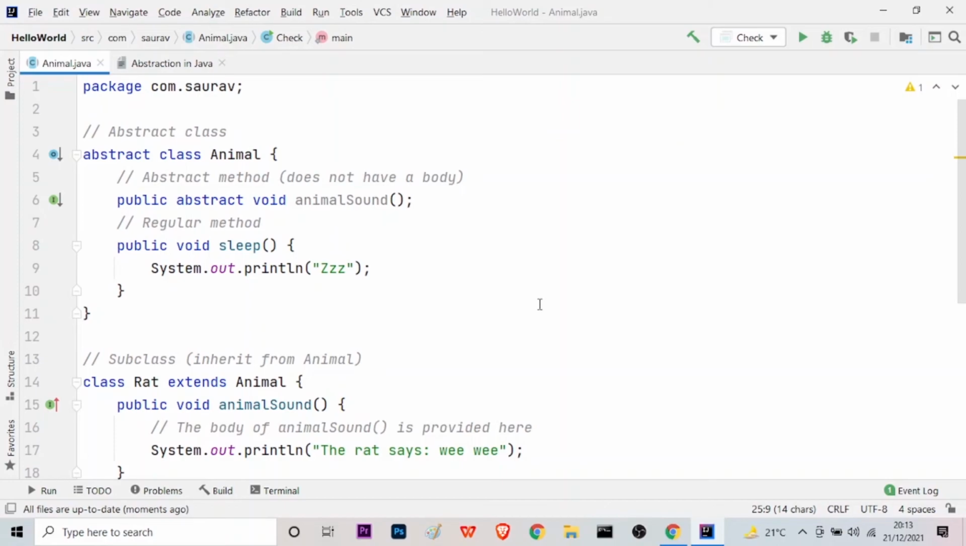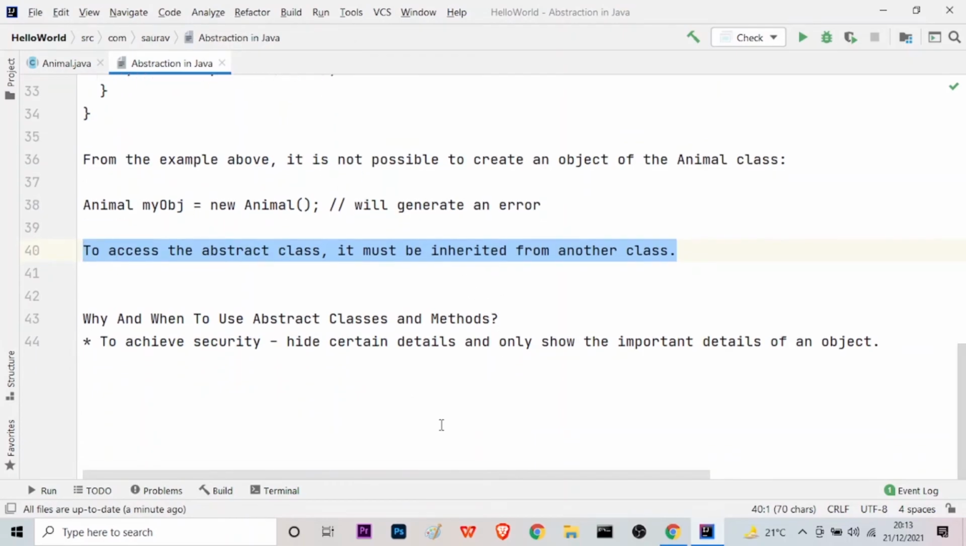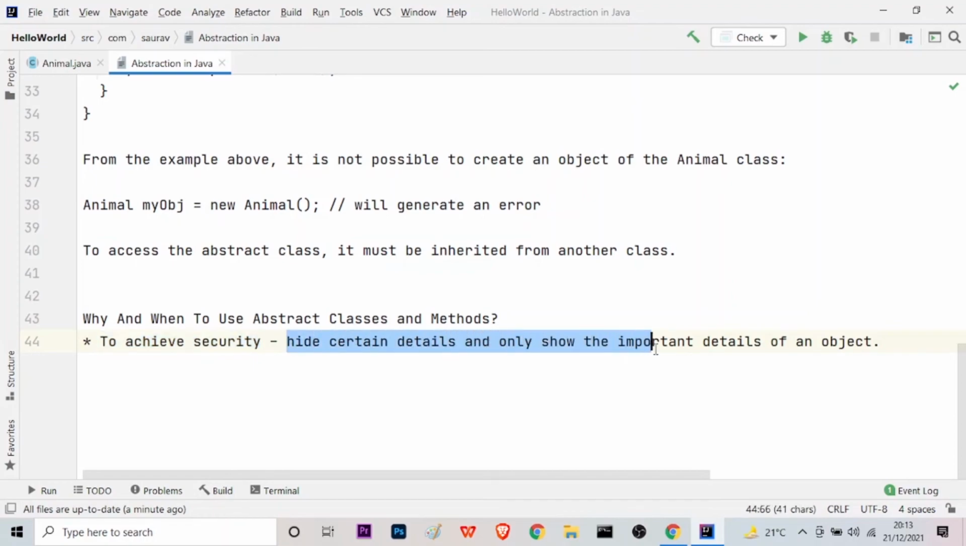Okay, now comes the question, very important. Why do we use abstraction and when? Let me just go to my text. Here I have this. Just see, in order to achieve security, we do this. So, as I said in my definition only, we hide certain details and only show the important detail of an object. So, in that case, many inbuilt properties can be secured from the user. We just don't want to show them all these things. Whatever the user requires should be shown to them. Okay, so in that case, we use abstraction.